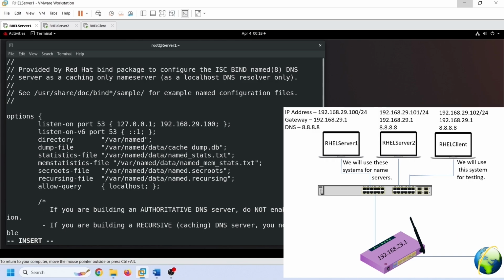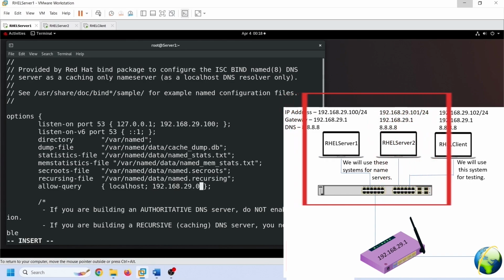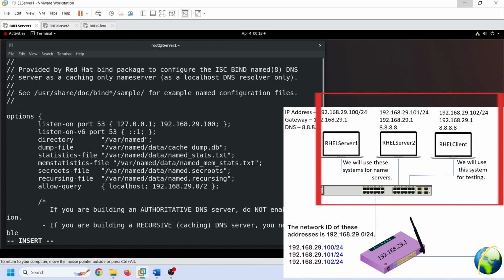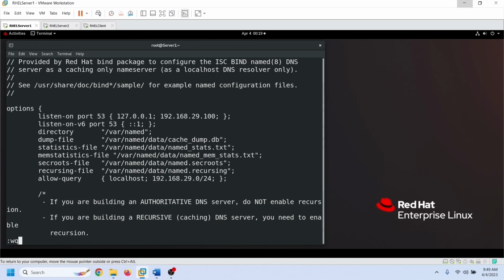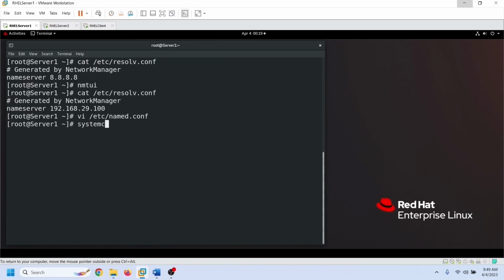This option defines client computers from which this server will accept queries. By default, it accepts queries only from the local system. To allow this server to accept queries from the local network, we need to add the local network's network ID here. Save the file. Restart the named service.